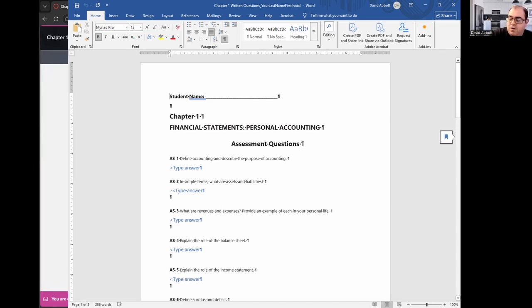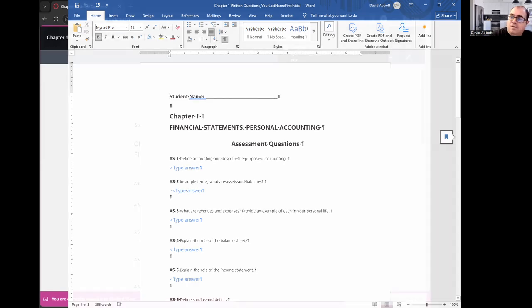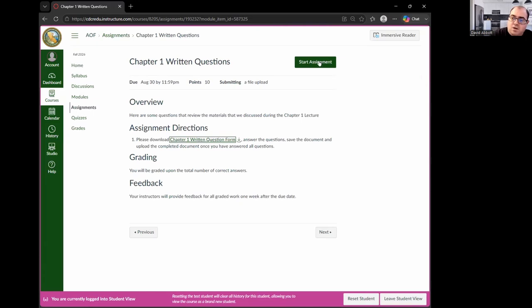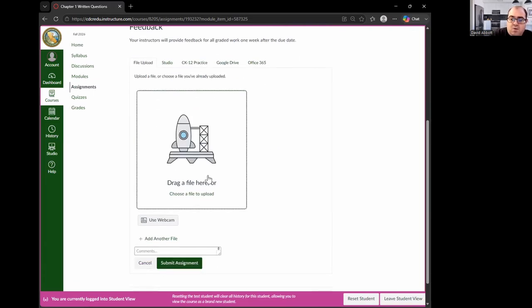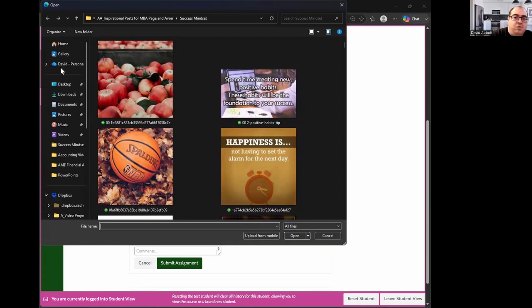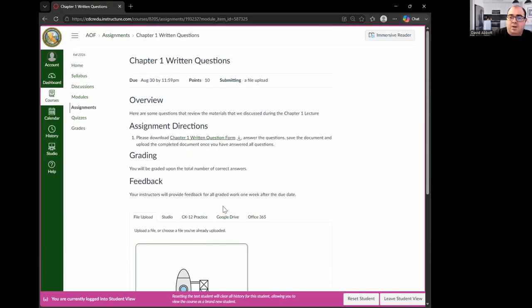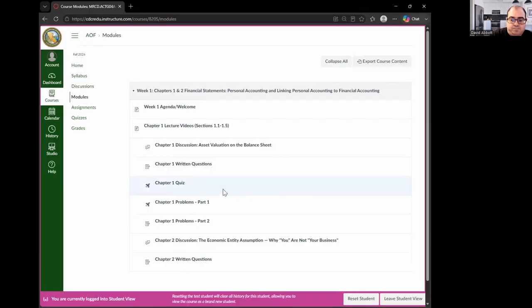These should pretty much be in order of how the textbook is laid out, and you just type your answer in here. Once you've answered all of them, you can go up to File and Save As, and save it in your documents. Then when you're ready, you'll click on Start Assignment, click on the rocket ship, go into your documents folder and find that item, and then upload it. So that's how that particular assignment works.